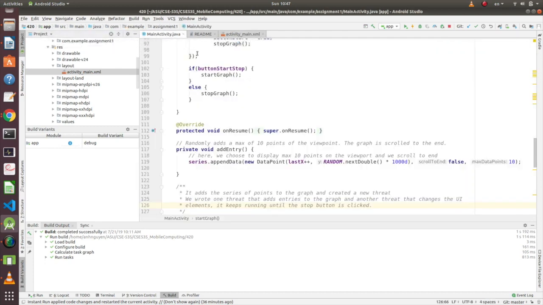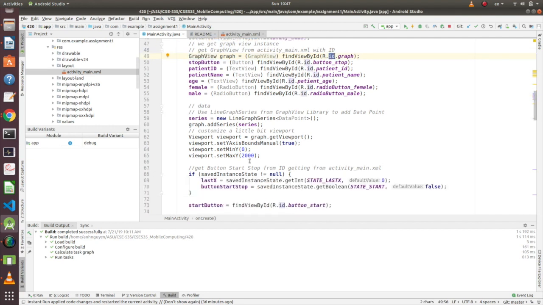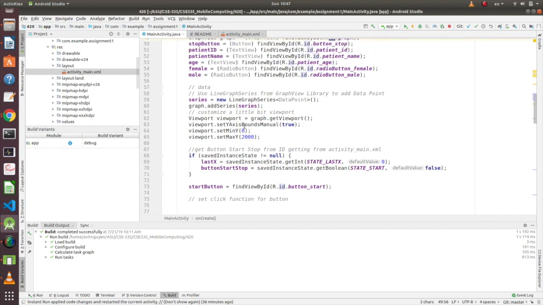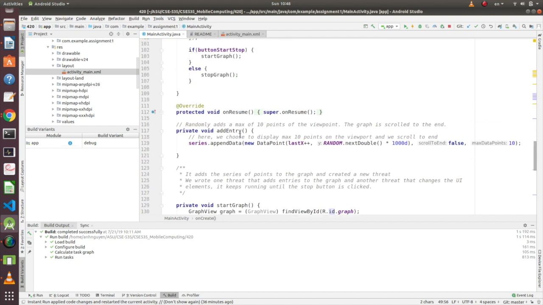In the code, firstly, we have to do some declaration like the graph variable with the ID taking from the graph, and do some more declaration like set the range of the y value and use the line graph series to design the line chart. We interact with the UI through the append data function from the libraries.